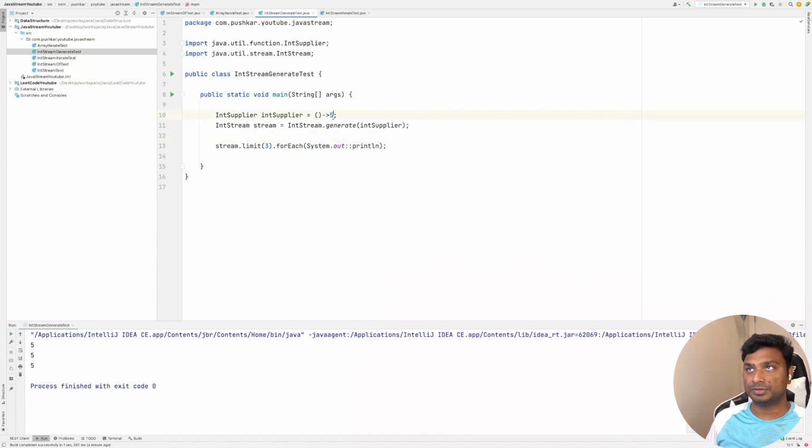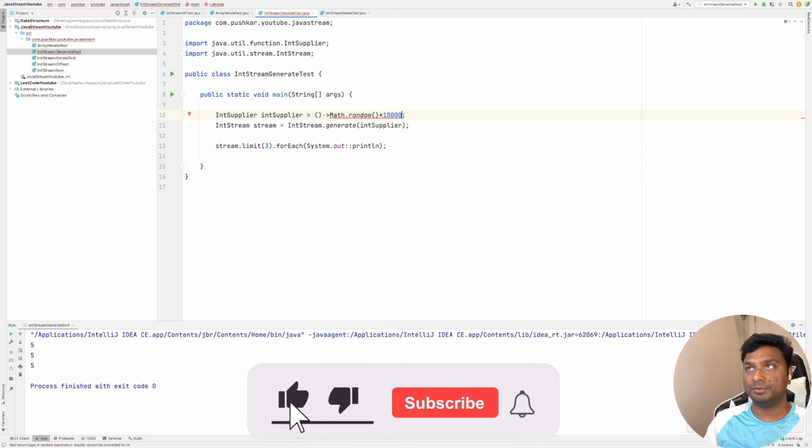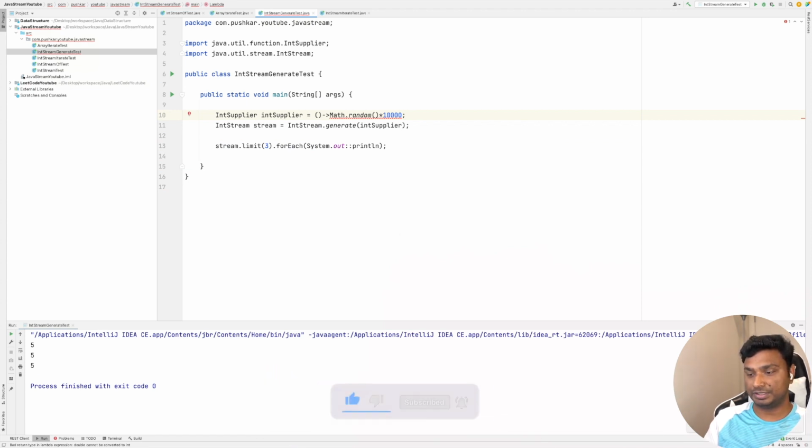So Math dot random. This creates a random value between 0 and 1. Let's multiply it by 10,000 so that our random number is between 0 and 10,000. And since this is going to be a double, let's cast it to an integer so that it returns the integer value. Now the output will be 3 different random numbers.